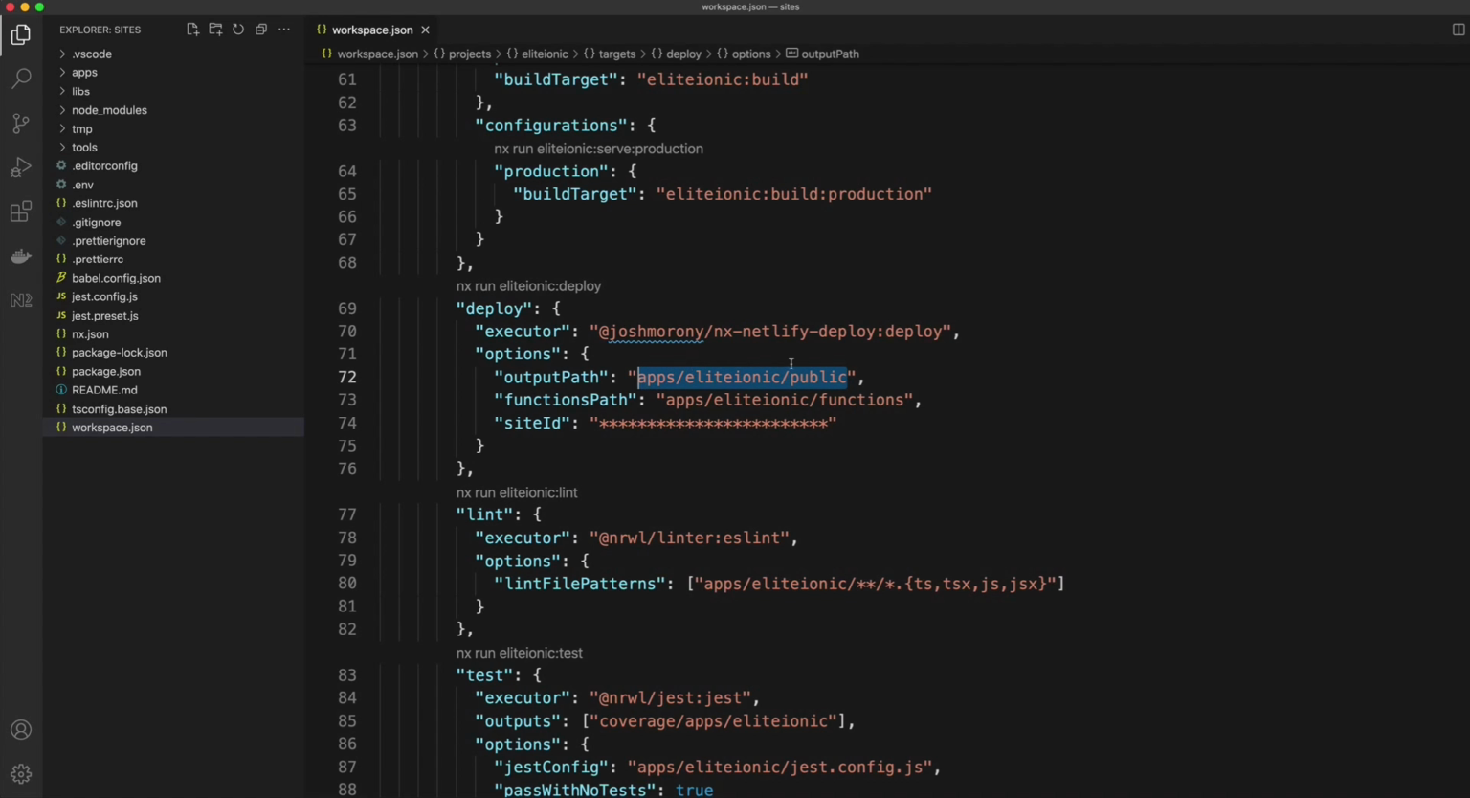So when we run a Gatsby build command, the output of that Gatsby site that's been generated will be put into a public folder. And I'm also using some Lambda functions, some cloud functions for this website. And so this is the folder where those functions can be found, because they also need to be deployed to Netlify, which will then deploy them to AWS. And we also need the site ID of the site in Netlify so that we actually know where to upload this to.